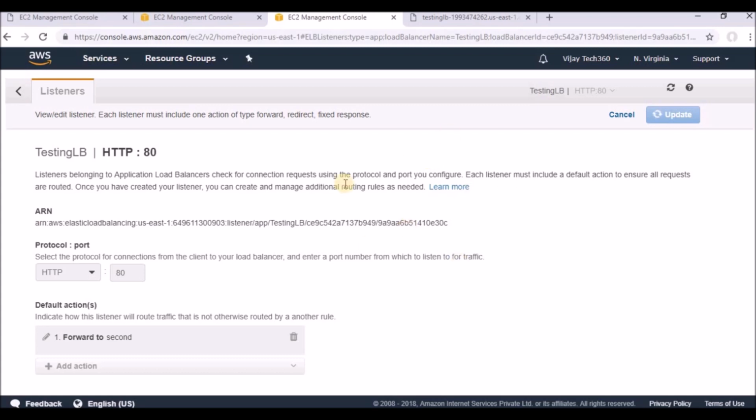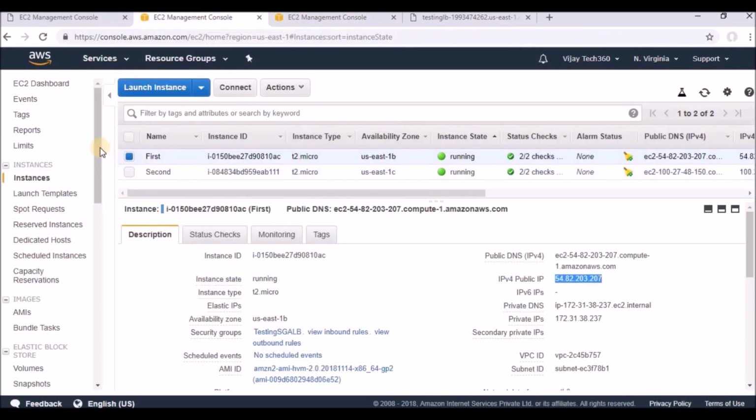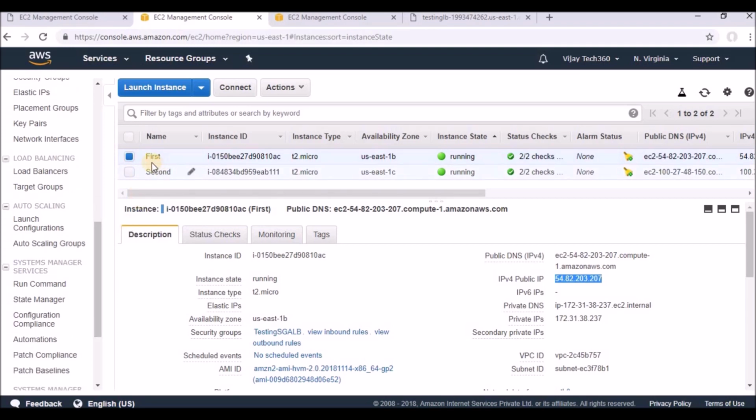The changes will be updated now. Once this is saved, you hit the DNS address again. Now the traffic has changed to second. See, traffic changed to second. This is how we can switch between target groups, from one target group to another. The first target we have as first and the second as second. This is how we can make use of target groups. Even if you hit it now, it will show you second only, because by default we selected the traffic should be diverted to second.